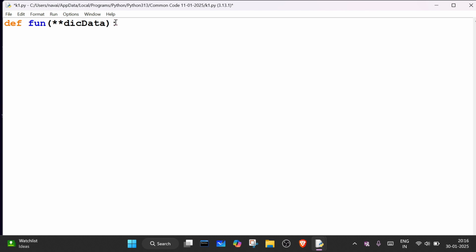So how will we send the data inside this fun? We need to call this function, and when we are calling it, we need to pass key and value. For example, I am writing course 1 equals Python. Here course 1 is the key, and Python is the value, so it will store key and value. Course 2 is Java, and course 3 is C++.